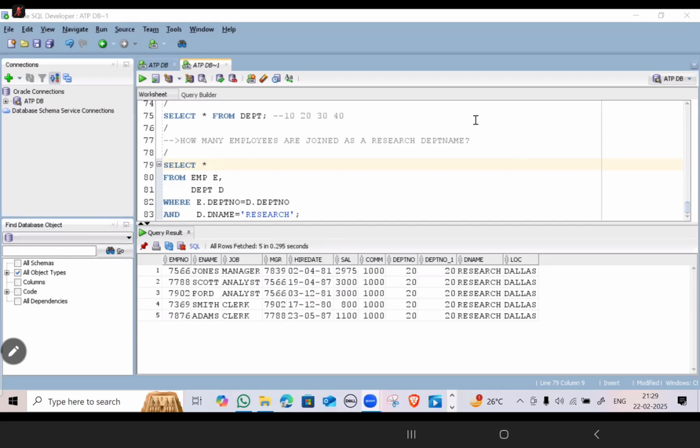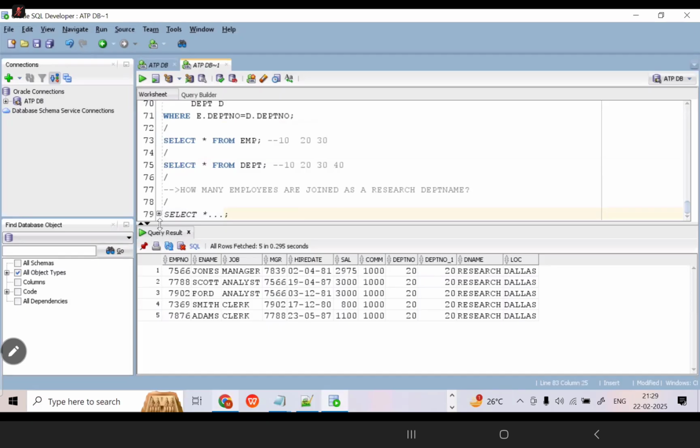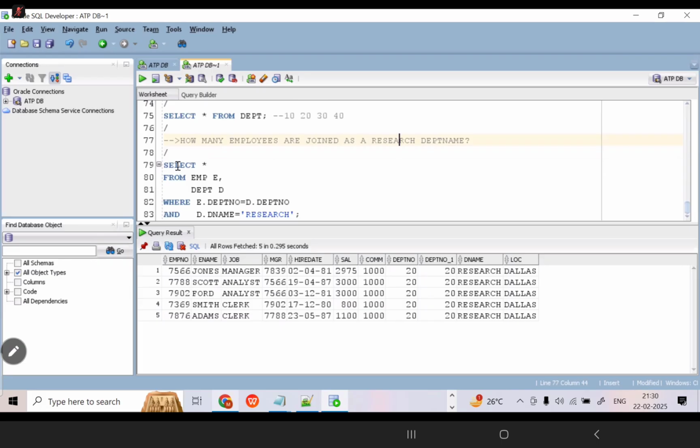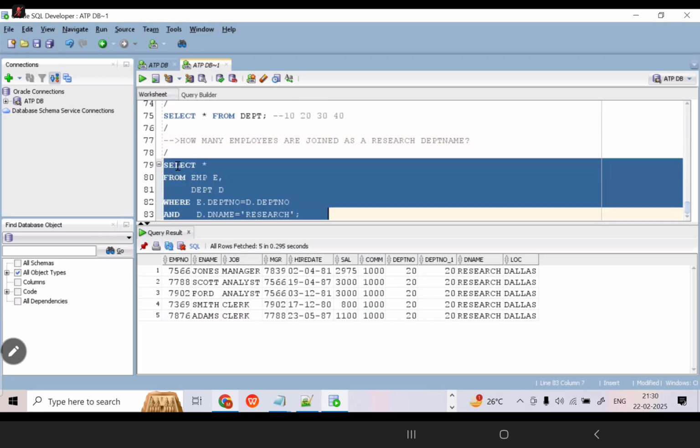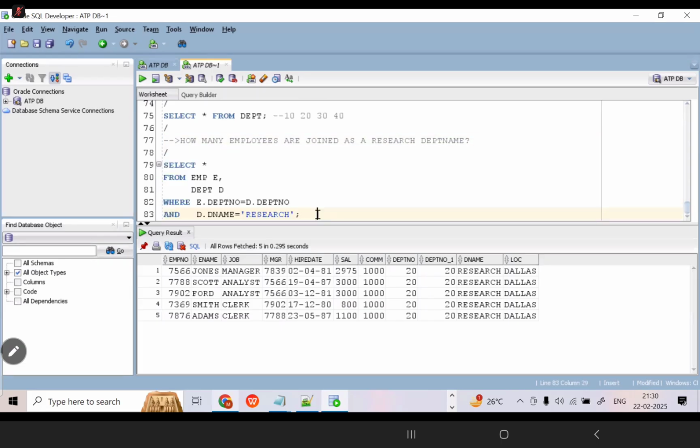Yes. Select, instead of star, what am I going to do? Column name. I don't want to see all the columns. Table alias name, you can write a dot, then the column name. One minute. In the query I'm going to write, I don't want to see all the columns. Unnecessarily, don't print all the columns.